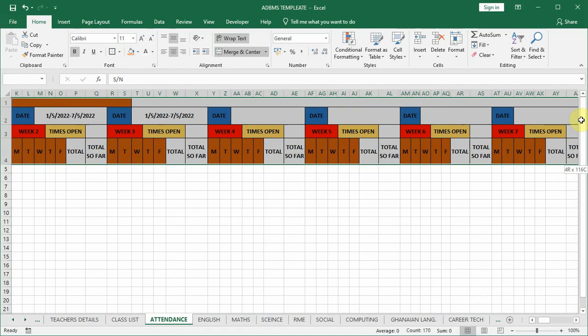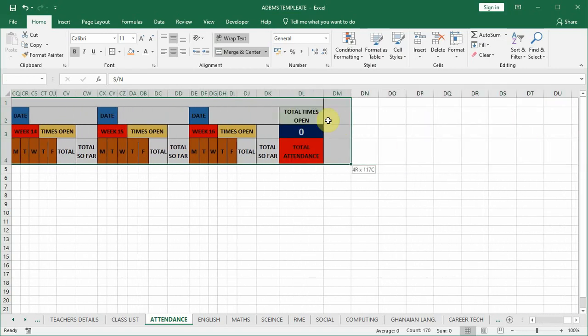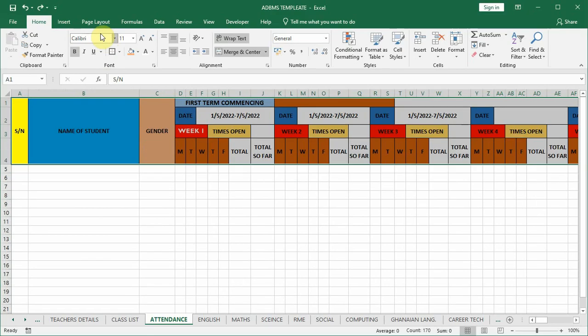Let me change the font size. Sorry, the font rather. Let's maintain it that way.